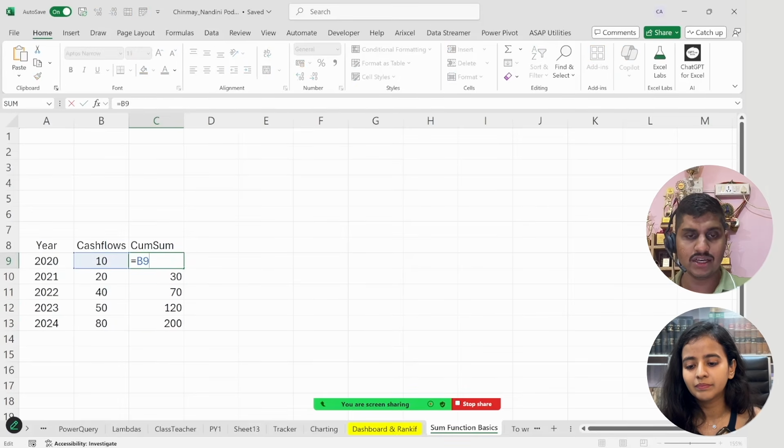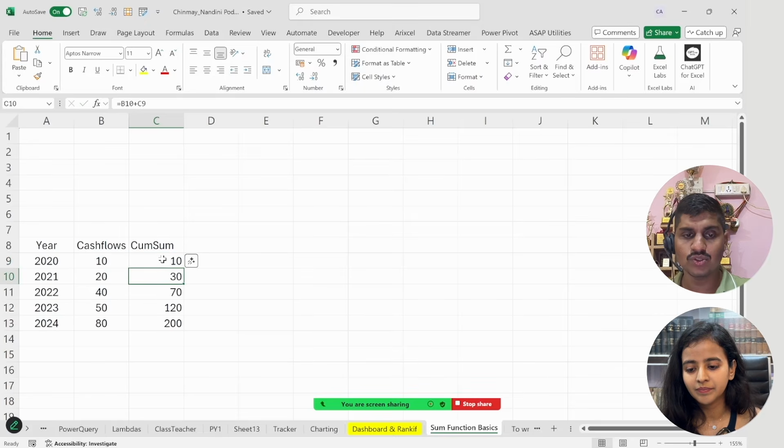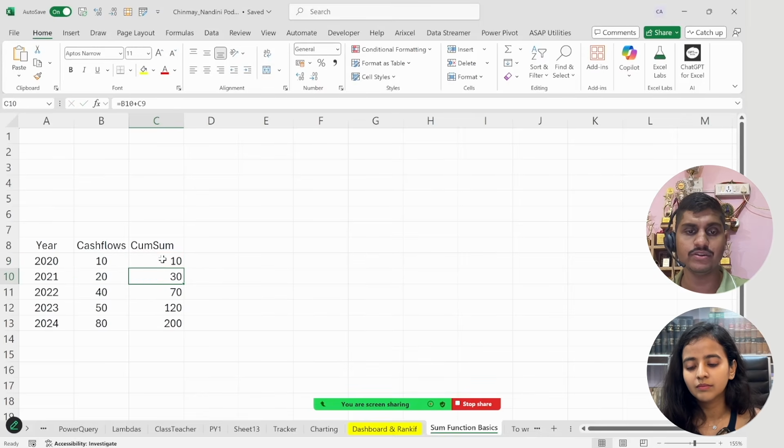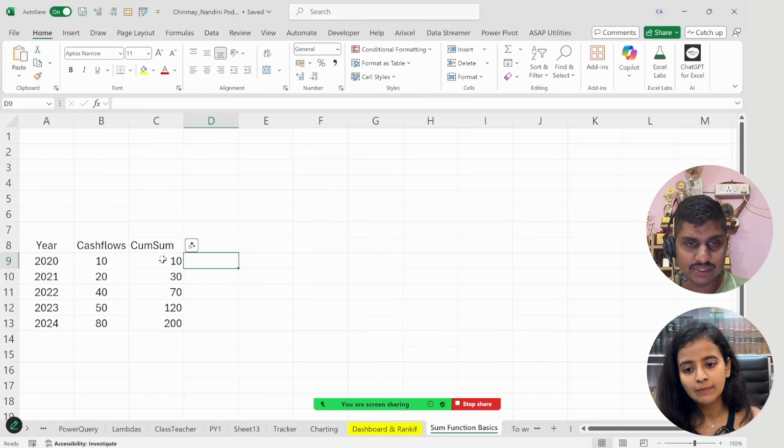Now I'll just ask you a question. One of the good practices to work on Excel is that you should maintain consistency of the data. But here the data is not consistent, because in the first cell you are referring to the adjacent cell, and second onwards you are referring to the cell above, and your formula starts being consistent. So one mistake here is that the formulas are not consistent. It's a very basic sum function, but there are a few things we are not aware about it.